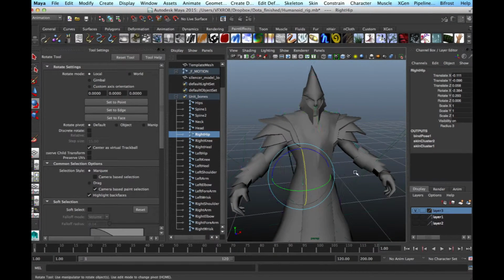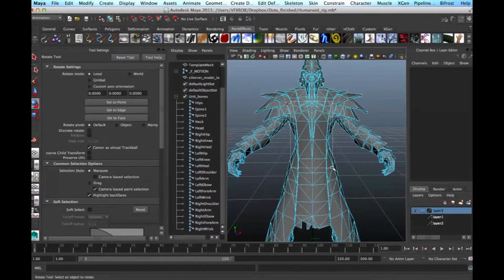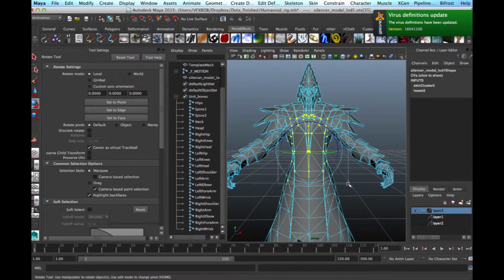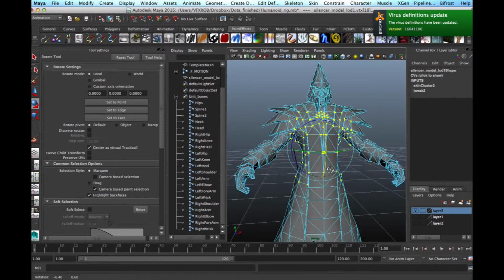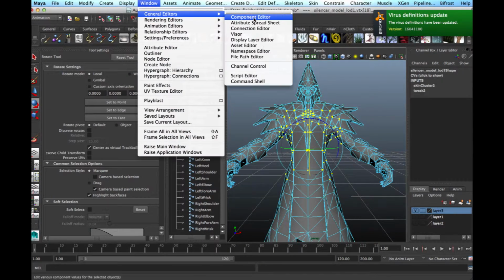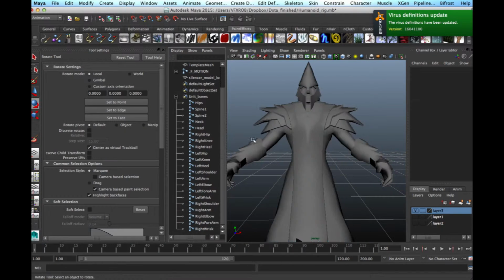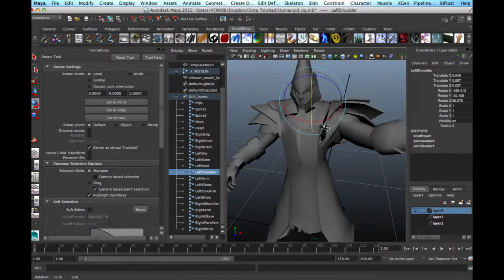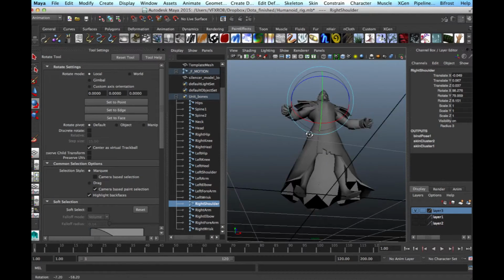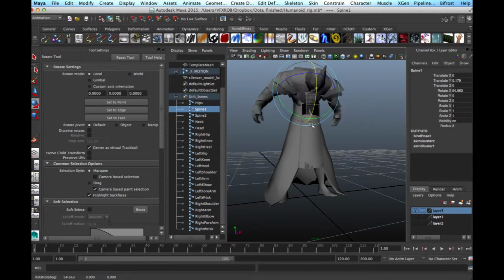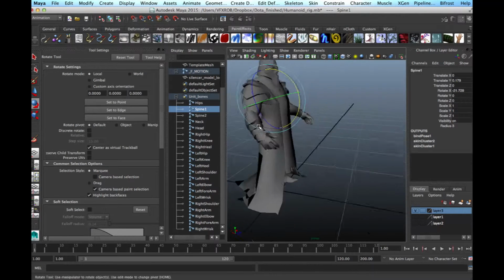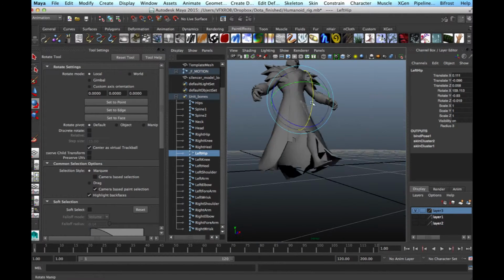So we'll quickly fix his chest. Right click on our model, vertex, and then select the whole chest. Go back into our component editor and then set the head influence to 0, removing all our influence from our chest. And then just check for the neck too. Keep doing our limb tests. Just Alt Z to undo our moves. As you can see, there are some issues, but that's okay.